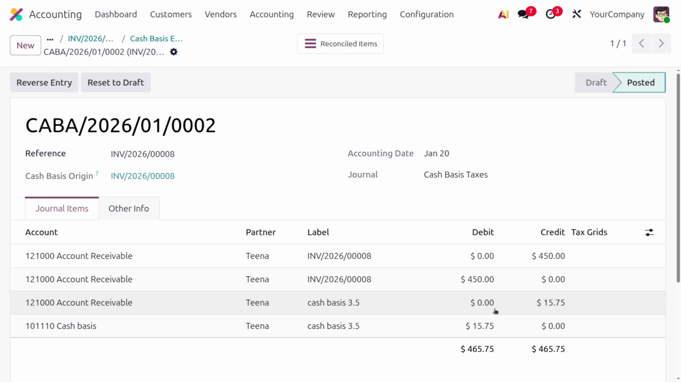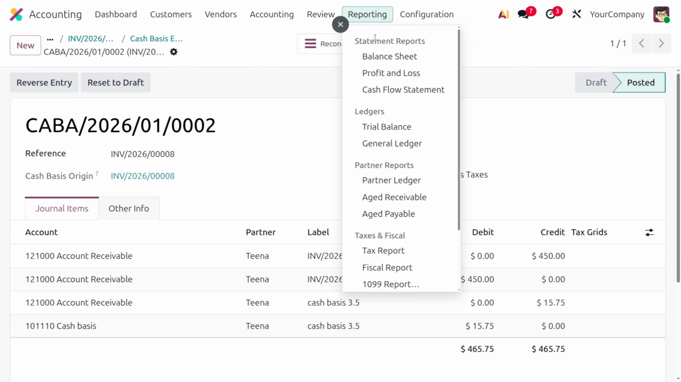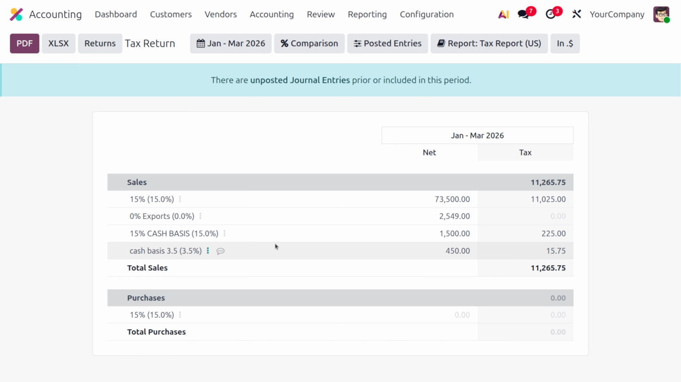Previously, when we created a draft invoice, we know that the cash basis amount was on the credit side, but right now it's being moved to the debit side. So we can say that once an invoice is validated, the tax is recorded as a liability immediately, and when the payment is received, only the cash received is affected. Now, when you move on to the reporting section and under the tax report, you would be able to see the taxes being affected in the report. Once you receive the payment, only then can we say that the cash will be affected in Odoo cash basis.